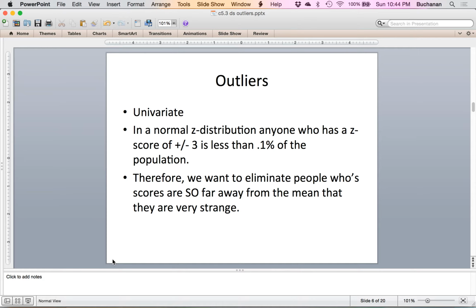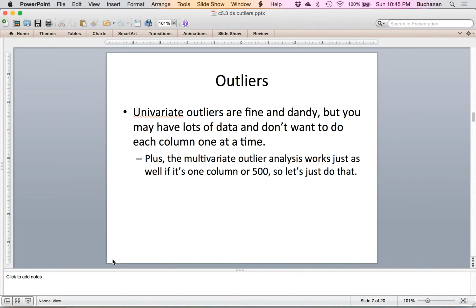Those people's scores are very, very different. That means they're 3 standard deviations away. They're less than 0.1% of the population, excuse me. And so their scores are really wacky, and very far away from the normal part of your data set. So you want to exclude those people, or you'd want to exclude that particular score. But let's say you have 300 columns. You would have to do that 300 times.